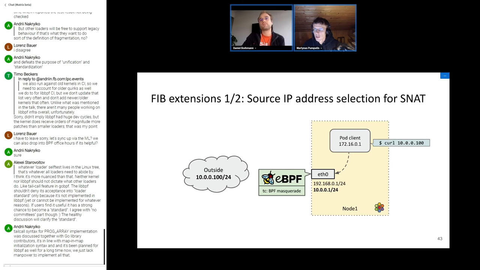Okay, so let's move one layer up, in particular to the fib lookups. In some situations in the Cilium data path, we need to determine a source IP address of a packet which has been modified by the data plane. So let's consider this example. We have a pod client sending a request to outside, which needs to be masqueraded. For this reason, we have a BPF program attached to TC egress, a Cilium data path program, which is masquerading that request.